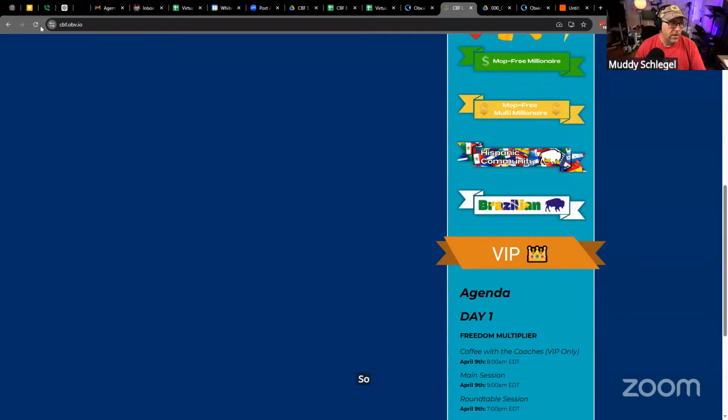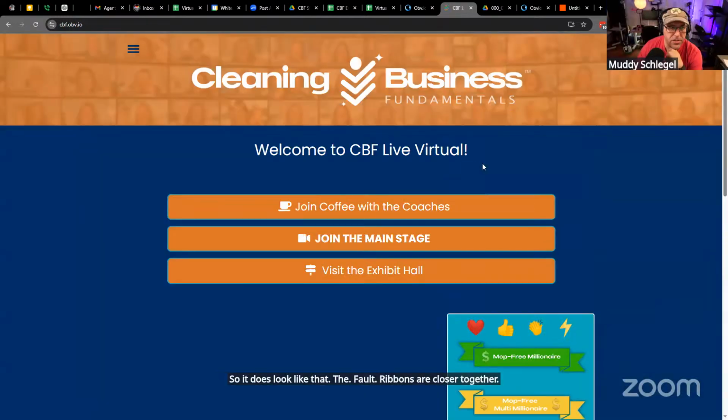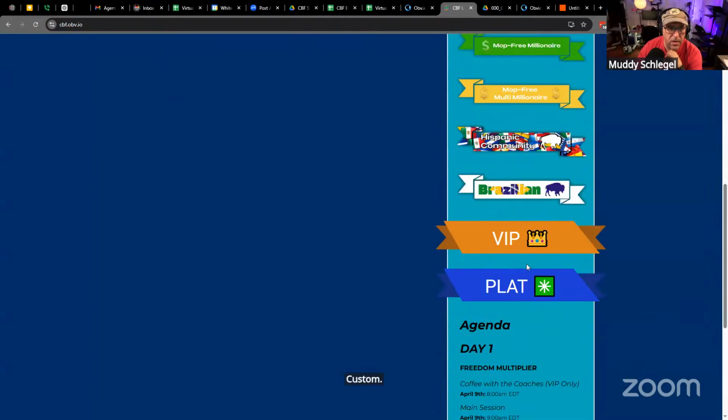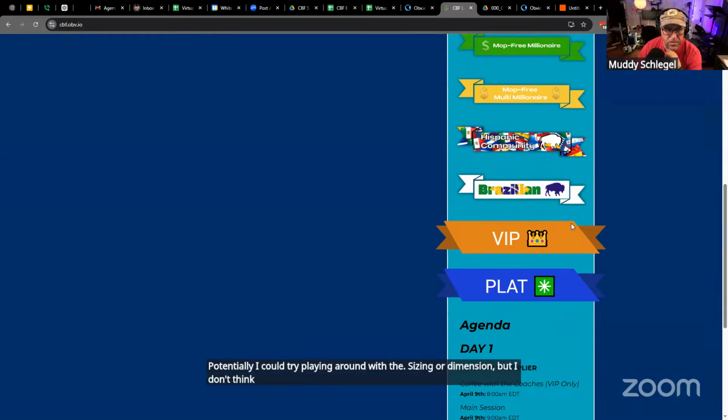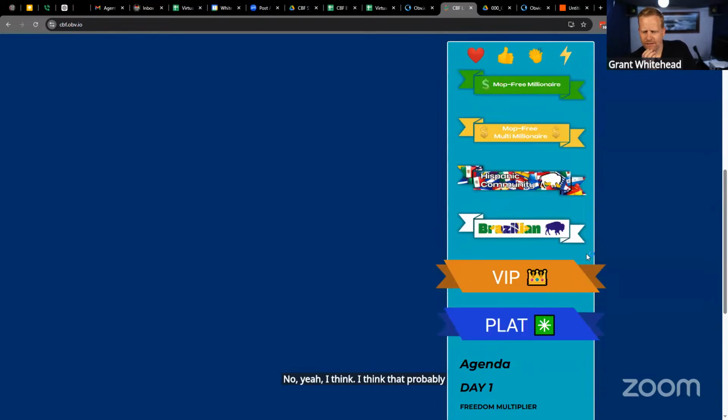So it looks like the default ribbons are closer together. So I just added a second custom ribbon. Potentially I could try playing around with the sizing or dimension, but I don't think so. Anyway, go ahead. No, yeah, I think there probably is slightly different styling that's happening to custom ones than the default ones, and we should look at that to have it more consistent.